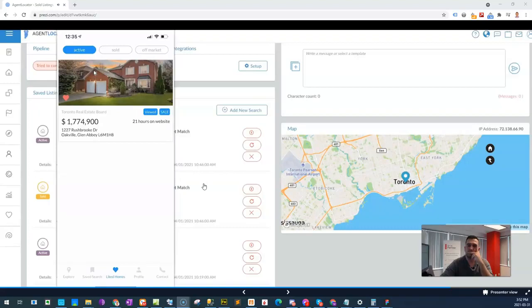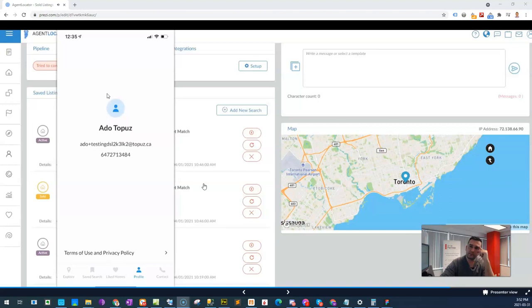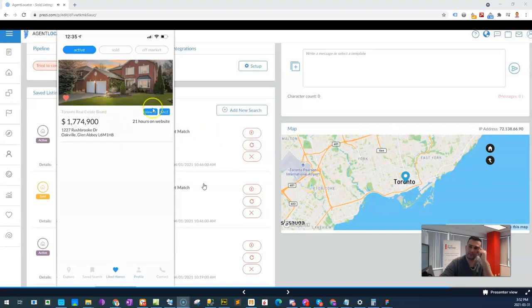The next thing I'm going to show you is the tracking functionality. Everything that's inside of your app, everything that's inside of the website, is tracked on your back end, so you can see everything that your leads and clients do.